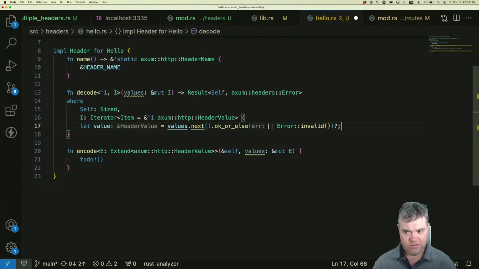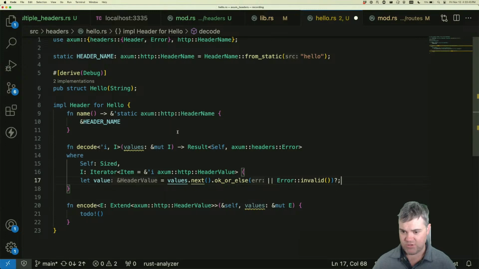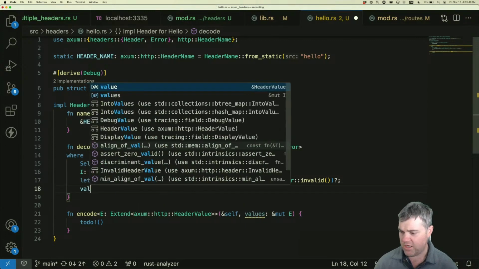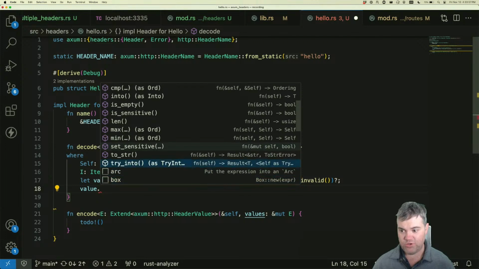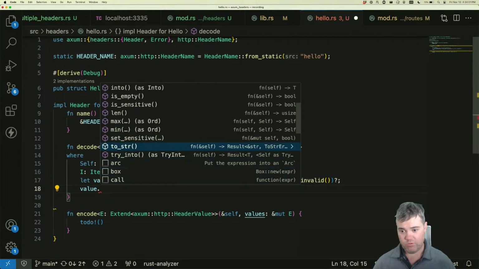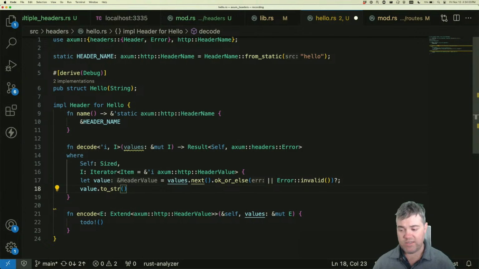Great. I still need to turn this value into this struct because we need to return a Self. So what can we do? There's as_bytes on it. I believe there's a to_str on that. That might work for us. I think it will work exactly. So, if I remember correctly, let's do let message equals.